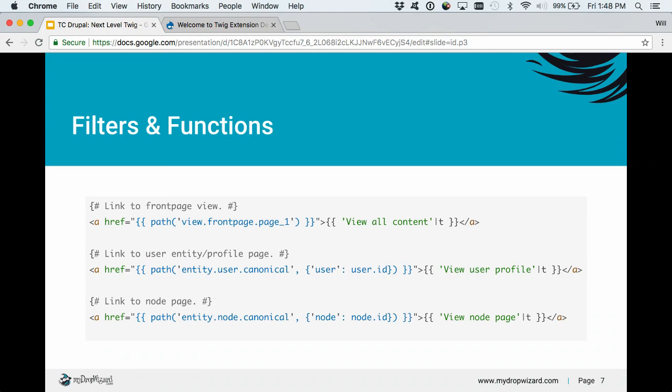So the main things we're talking about are filters and functions. If you've been working with the Twig templates, you've definitely seen these before. The filter is this context here where we've got a value, and then we've got a pipe, and we're passing it on to the filter. And then the function is this other syntax where we've got the function name, and some parentheses and some arguments passed to the function.